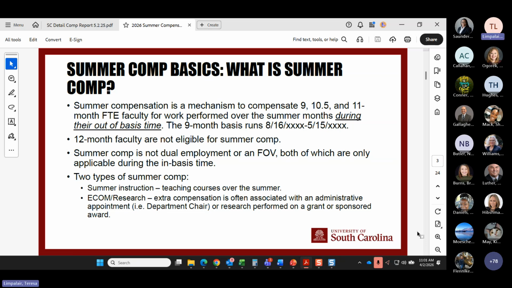What is summer comp? Well, summer comp is how we pay our faculty on 9, 10 and a half, and 11-month basis for work performed over the summer months during their out-of-basis time. Now, just remember, when we say summer, that means 5/16 of the given year through 8/15 of the given year. So that is when summer compensation can occur. For those 9-monthers, it'll be that full time period. For 10 and a half and 11, it is reflective of whatever their out of basis time is that coincides with those summer months. 12-month faculty, as y'all know, are not eligible for summer compensation.